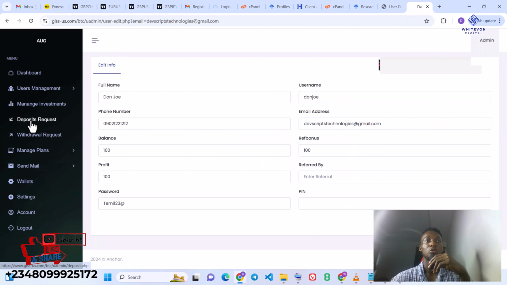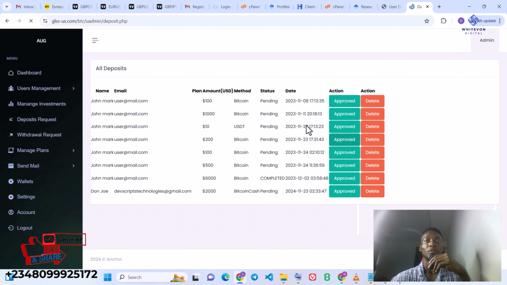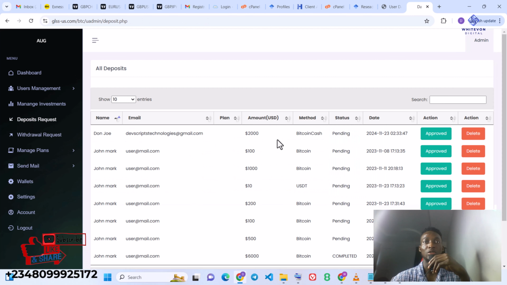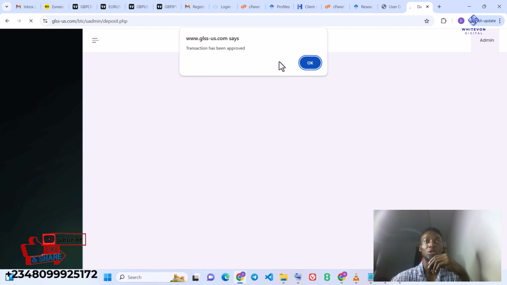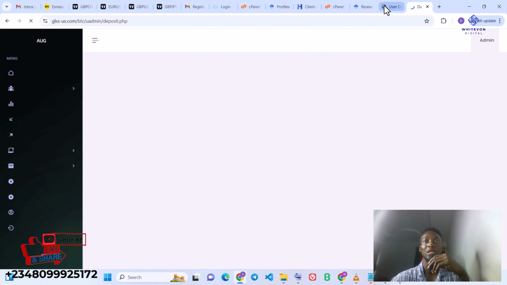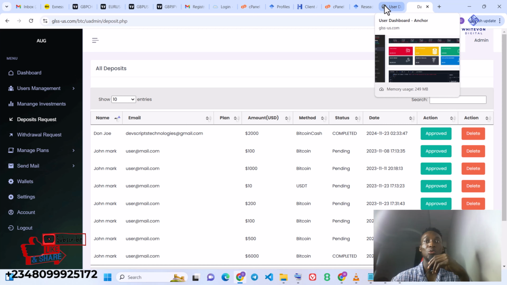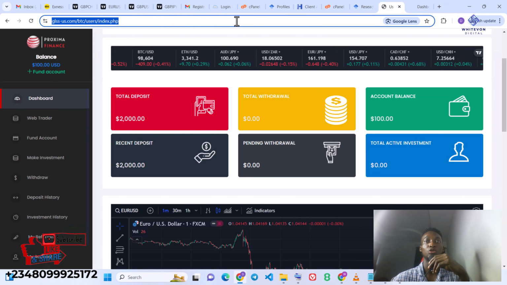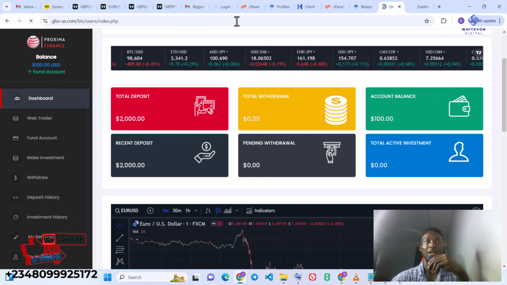If I come to deposit request, right here we have the $2,000 deposit request, which is still pending. I'm just going to go ahead and approve, and then it says carry out action. I'm going to say okay, and then it says transaction has been approved. Great, guys. I'm just going to refresh this, and we should have the new balance reflected.